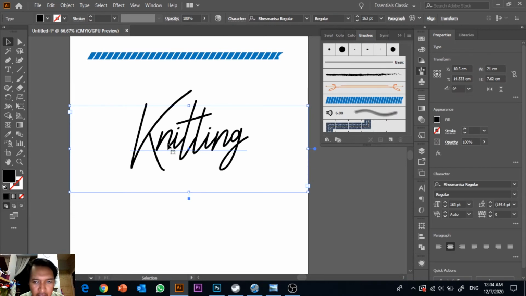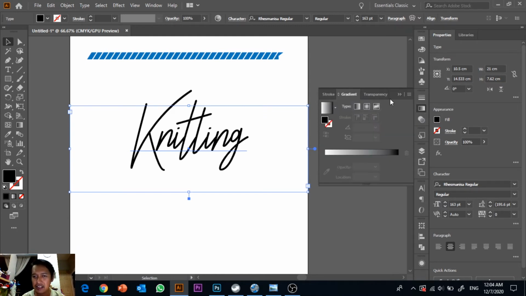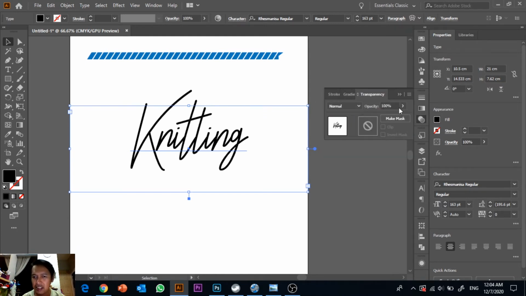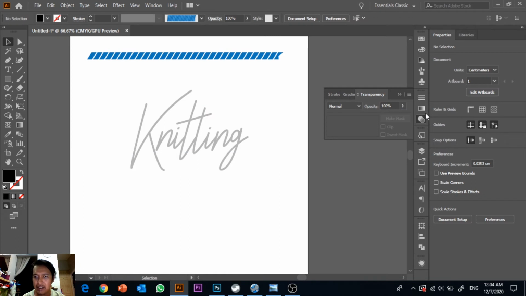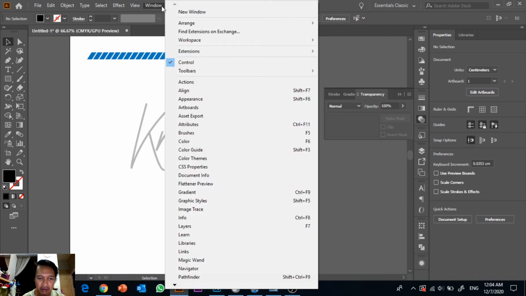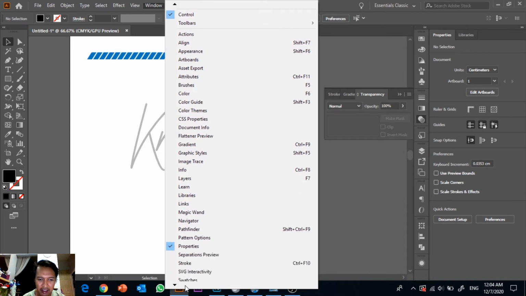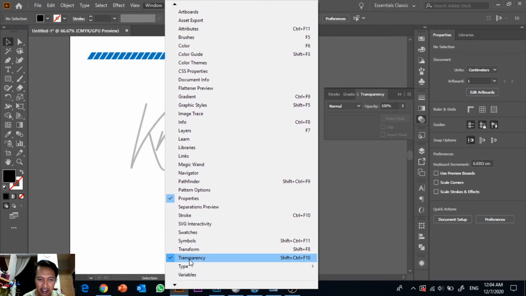To make sure I'm able to follow this line, I'm just going to reduce the opacity over here by clicking gradients under transparency and reducing the opacity a little bit. If you don't find the gradient over there, you can go to Window, Transparency. It will be here.